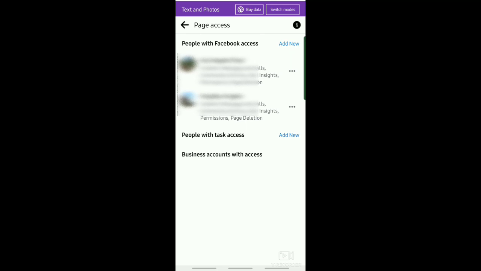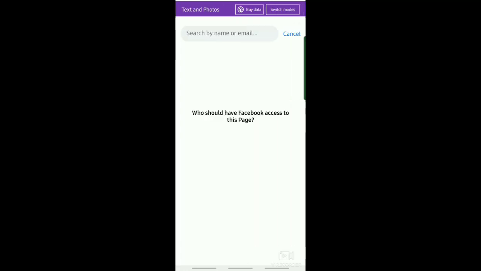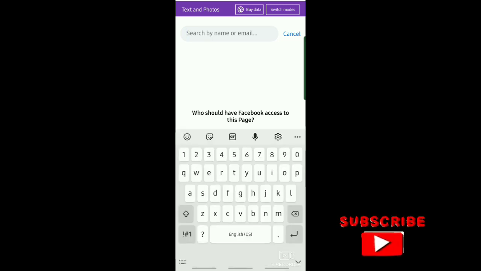Now to add a new admin to your page, just tap on add new. This will allow that person to be the admin or to control your Facebook page. Now just tap on next. After that, what you can do is to add the account or the name or the email of the person that you want to add as an admin.